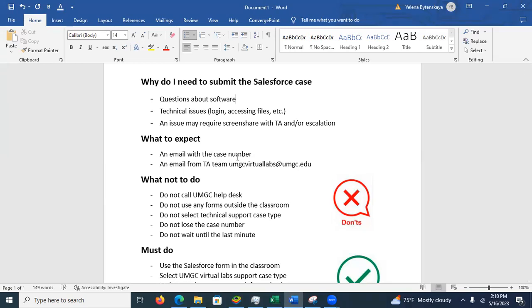Once in a while, the cases get misplaced into the wrong queue, right? So if you have a case number, the TA assisting you will be able to find your case by case number. Then the TA will pick up the case and you will receive an email. Very important. The email comes from UMGC virtual labs at umgc.edu. You may need to check your spam folder or junk folder if you don't receive the email. It's quite possible that the confirmation email goes to a spam folder.